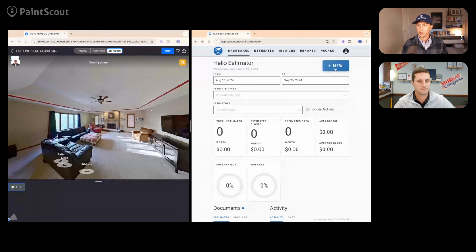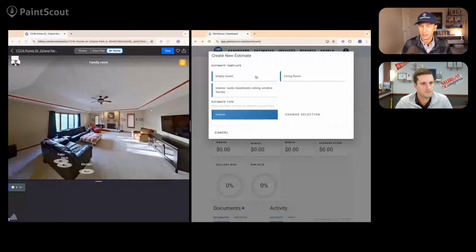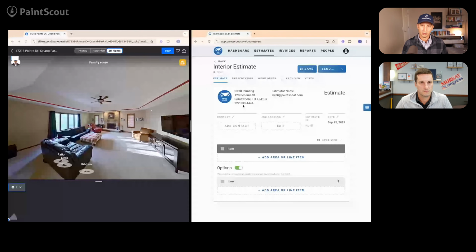So today we're going to be taking a look at this family room, kind of great room, living room area here, and just talking about some different ways that we would come up with how long it would take using production rate estimating, as well as trying to show you a little bit of how to do this in PaintScout. Let me start an estimate here. So I'll start a new interior estimate. As per usual, the templates are great in PaintScout, but we're just going to go with an empty quote. And we are not going to put contact info or job address. We're going straight to pricing this thing.